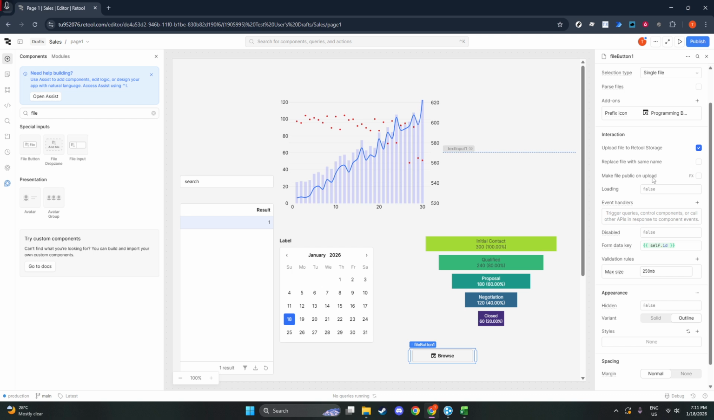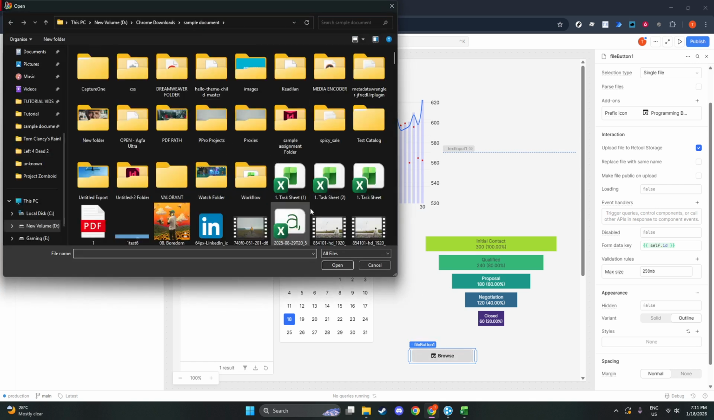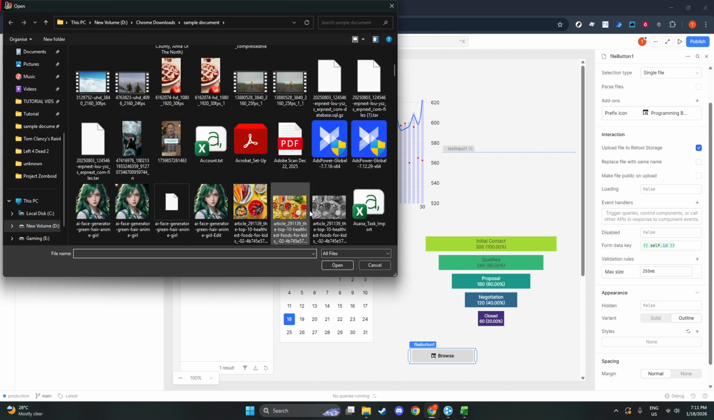Decide whether to allow overwriting. Leaving it off helps preserve previous uploads. If the component offers a setting for when to run the action, keep it tied to the button click after file selection so the upload happens immediately once the user picks a file.